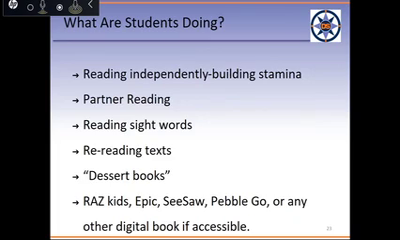Here are some other things that students are doing, because I know this is the hardest part to organize when you're in small groups, trying to get all your work done, and then all of a sudden kids are coming up to you, or there are interruptions, or they say, "I'm all done, what am I going to do now?" You really need to set those expectations up from the beginning of the year. So obviously students are reading independently and building stamina, so it will take time to get there.